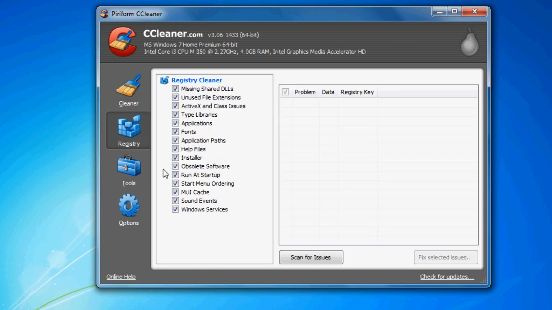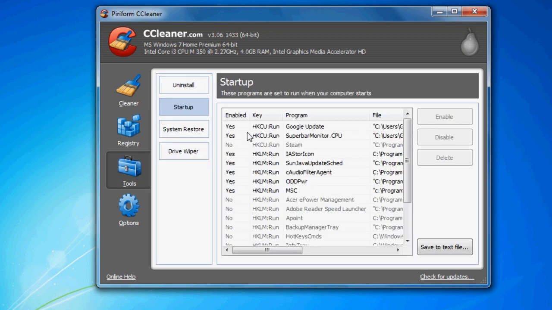Now it also does have a registry cleaner. I generally don't like to recommend that you would use these, but of course it is there if you ever decide that you need it.